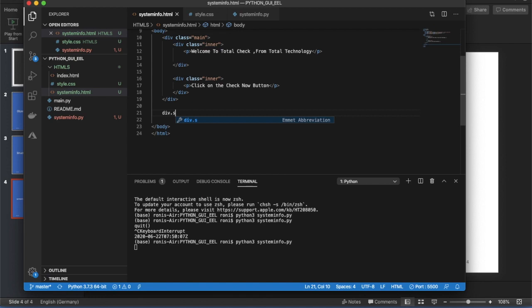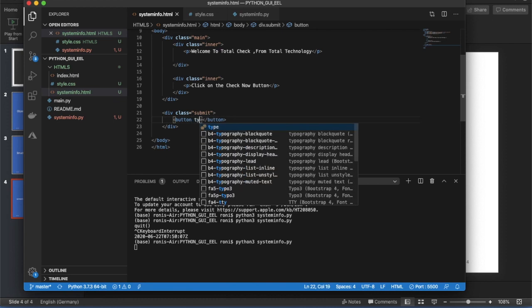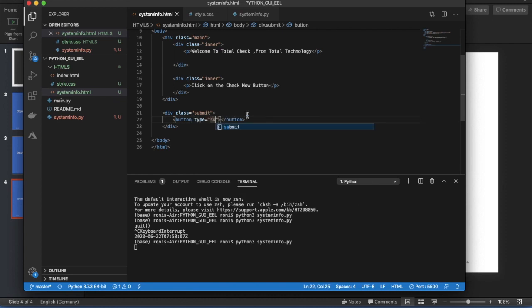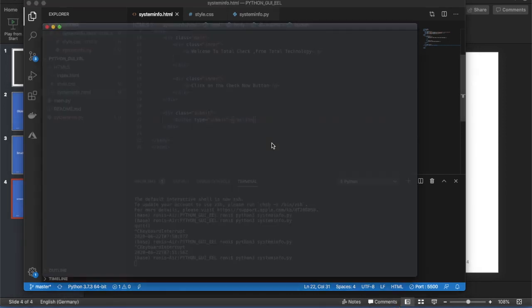Let's give it a name of submit. So like this, and inside that we'll create one button, so it should be button. And we'll write our button type equals to submit. So like this. Or else we can keep it like this, and let's check this thing, whether we got our button or not.